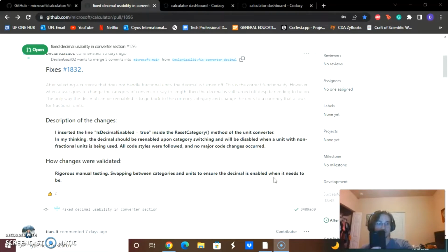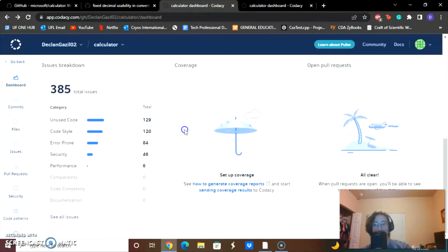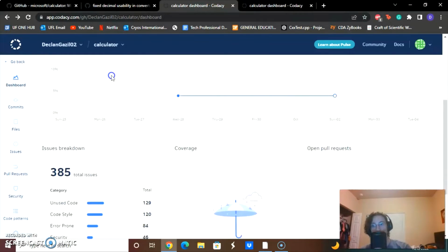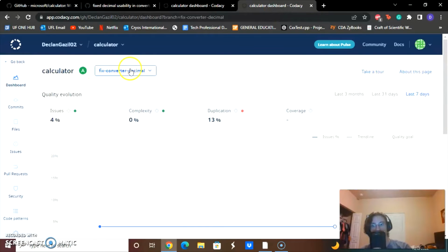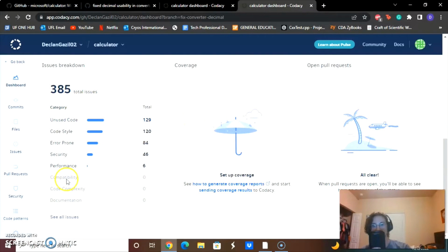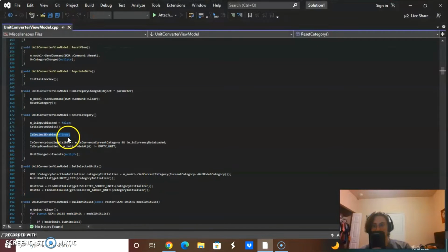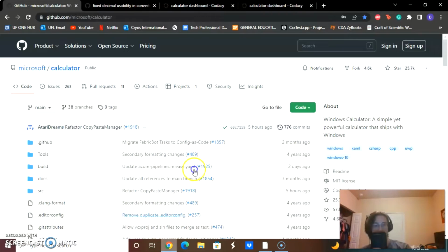Continuing on, this is my static code analysis. This is the main branch without my change. Here are the issues, issue breakdown, and then here is fixed converter decimal, and here is the issue breakdown. Here is my actual code labeled here. Under the reset category section, I had to change is decimal enabled to true when switching categories, and you'll see that at the end of the video.